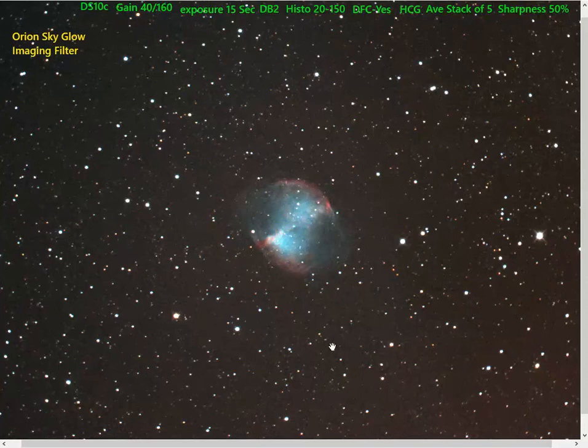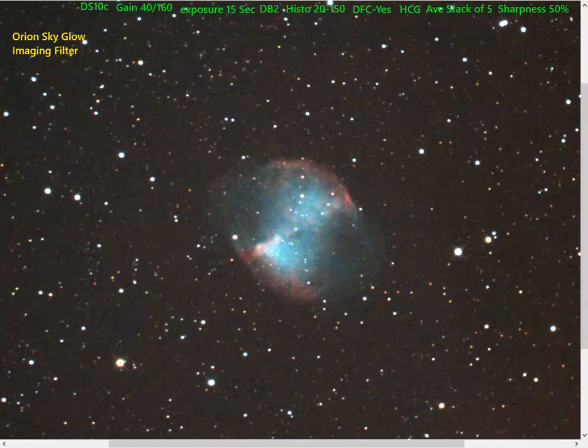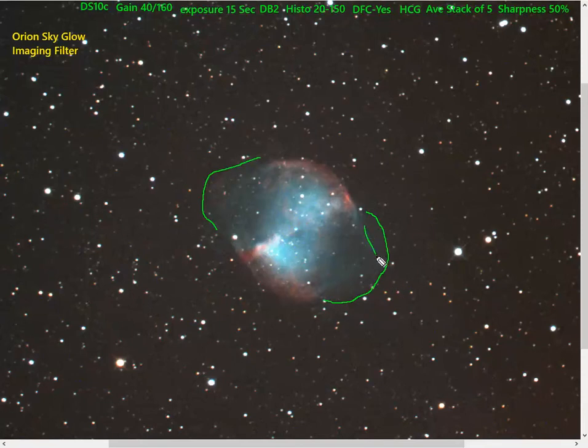That has got some nice color to it. Let me zoom into 100. You can even see a little faint extensions out there, and even a faint little shell out here with a little bit brighter area right in here.